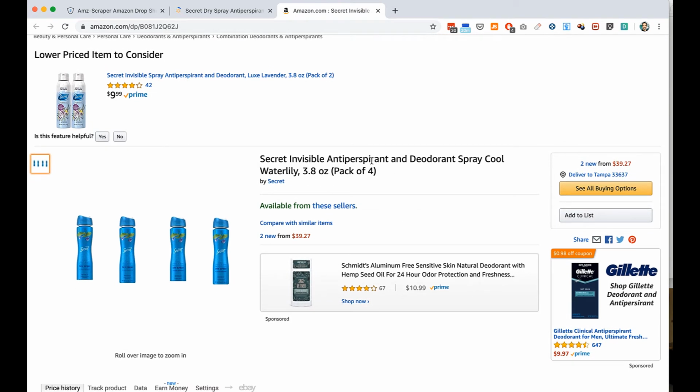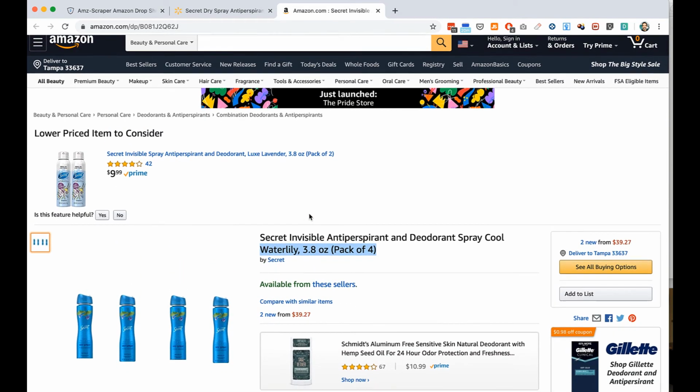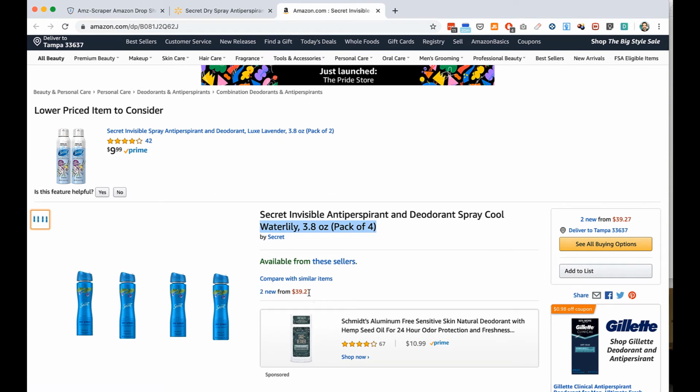Okay, Secret Invisible antiperspirant deodorant spray, cool. Always have to make sure that the product is an exact match, right? So okay, so it's a Secret Invisible, and the deodorant scent is Water Lily. And it's a pack of 4, and it's 3.8 ounces. Very, very important. And over here, I can see that the current price is $39.27. That's the going price. Okay. Water Lily, 3.8 ounce pack of 4.